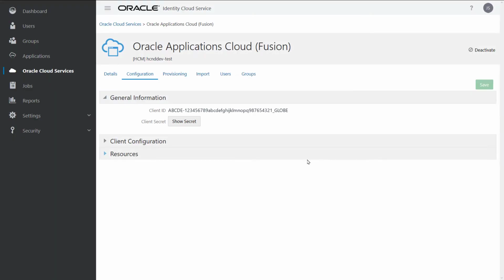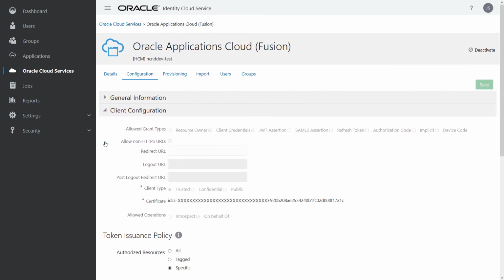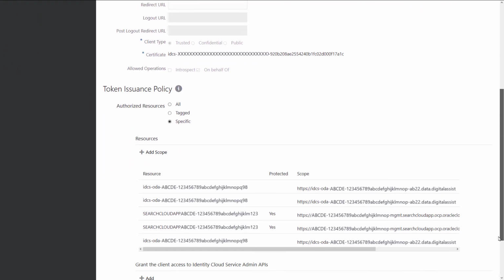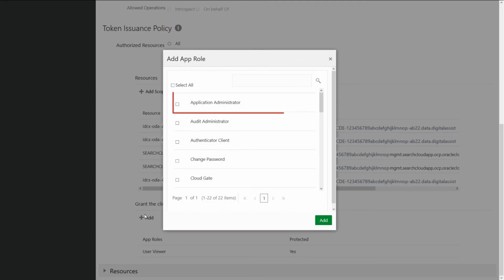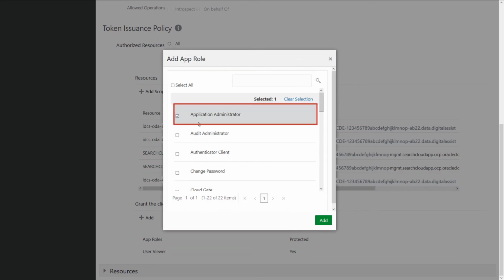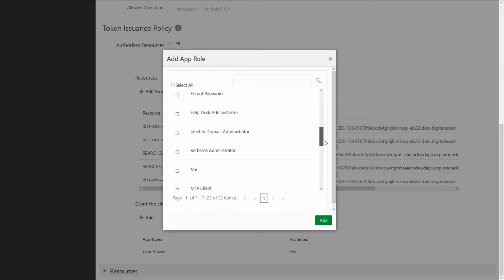Step 3. You're going to enable synchronization of Oracle Applications Cloud with the IDCS instances from Step 1. On the Configuration tab, expand Client Configuration. Scroll down the page and click Add. Select Application Administrator and Domain Identity Administrator and click Add.